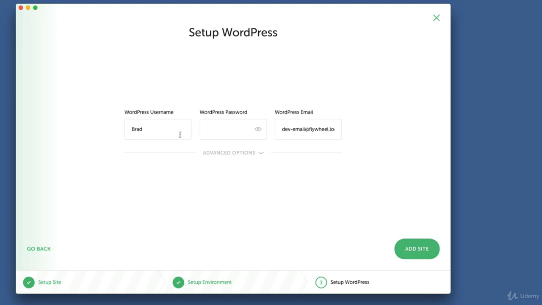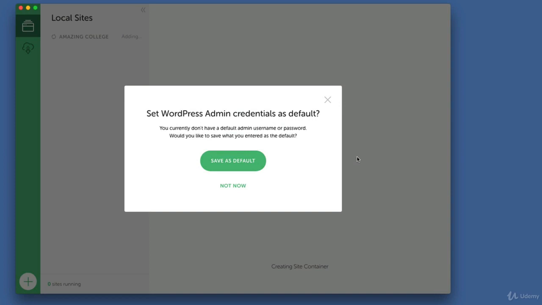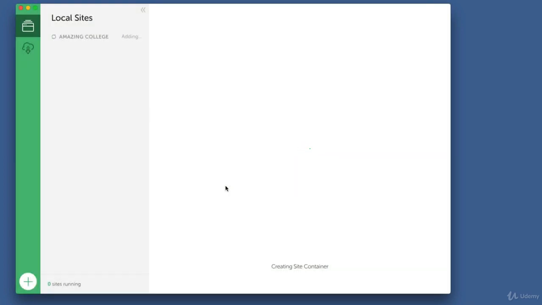And here you get to choose your username and password. Just choose something that you can remember, and also enter your email address. Then go ahead and click Add Site. I'm not interested in setting up a default password right now, so I just click Not Now.